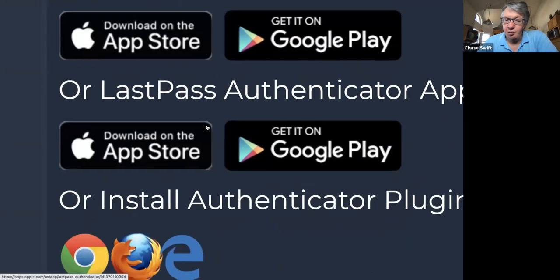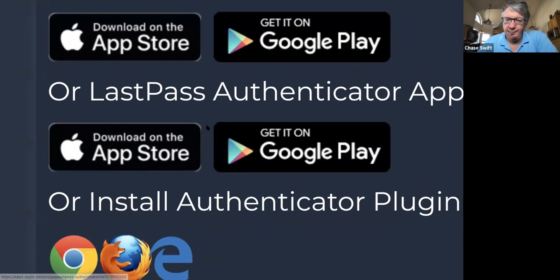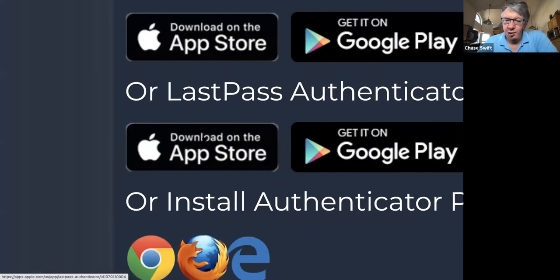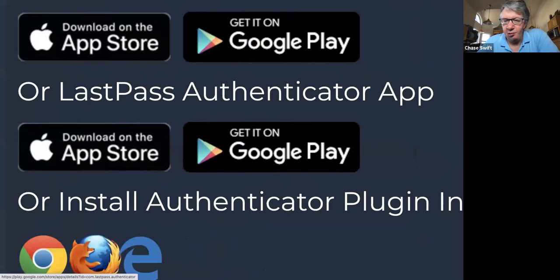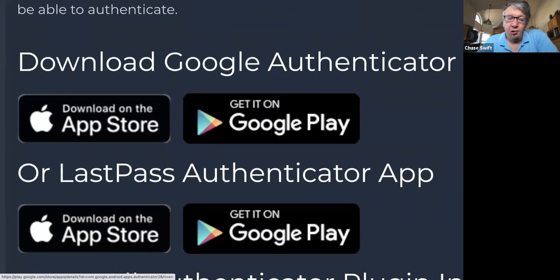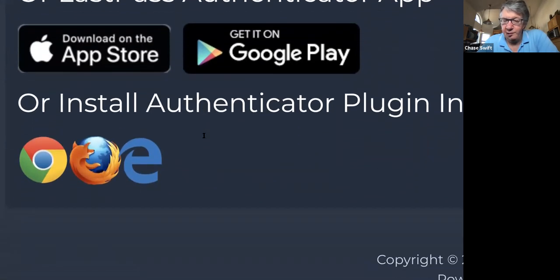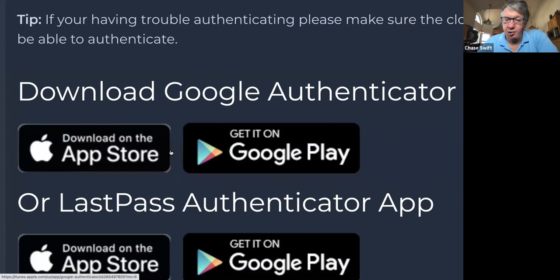Okay. You can also use LastPass. It's an Authenticator app as well. Okay, so you can get that on the App Store and Google Play. So when we talk about Google Authenticator, it's really a two-factor authentication. And you can use Google Authenticator, or you can use LastPass Authenticator, or you can even install this Authenticator plugin. Okay, so there are several different options. Choose the best one for you. Do you have a smartphone? Well, if you have a smartphone, you're going to download it on your phone.